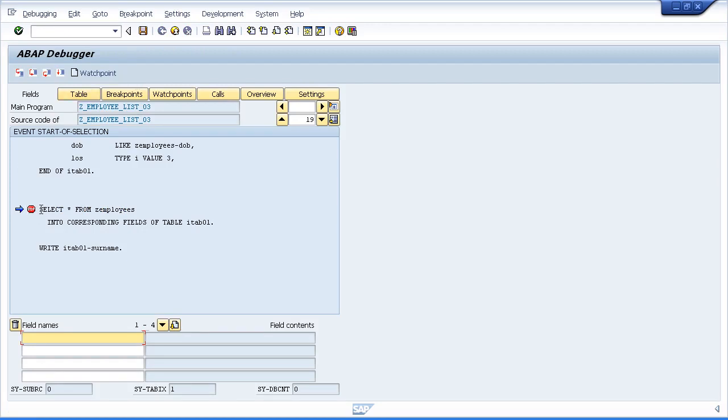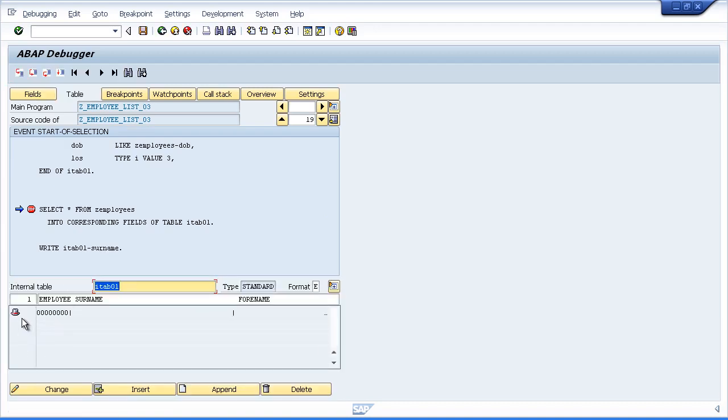So we're at the line of code where we're going to fill our internal table. What we'll do is have a look at the internal table first. And we can see this heart symbol represents a header line. And then down here, you would see all the records as they get filled into the internal table. But as we have yet to process this line, there's nothing there.